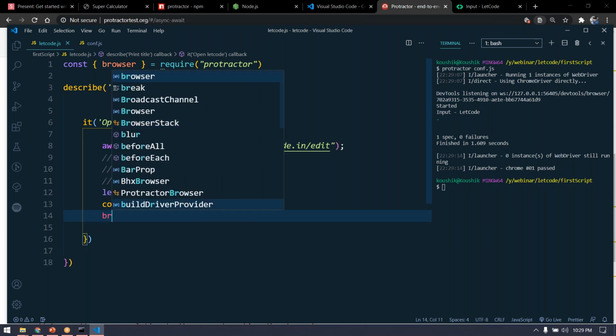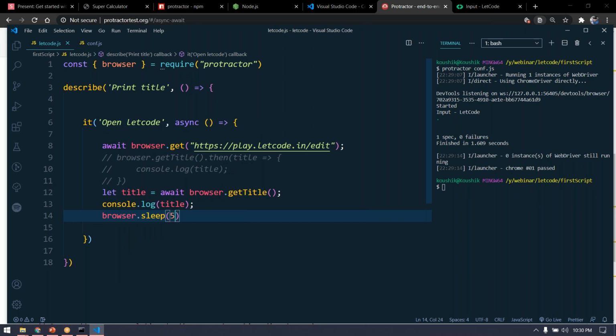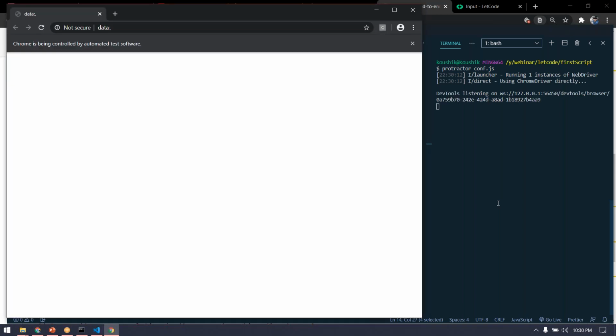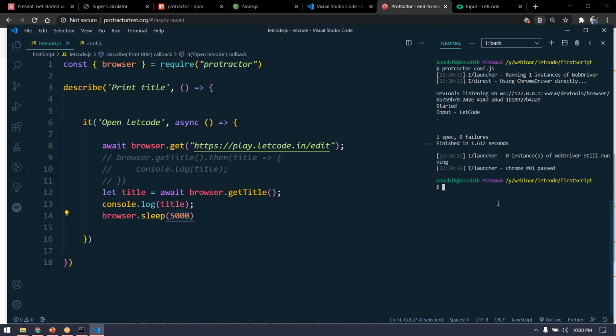So here I'm going to say browser.sleep, and here I will say 5,000. That means 5,000 milliseconds, so I'm going to wait for 5 seconds. Now, if I try to run this, you can see that the browser is going to get opened. The title will also be printed, but after that, the browser will get closed immediately, right?